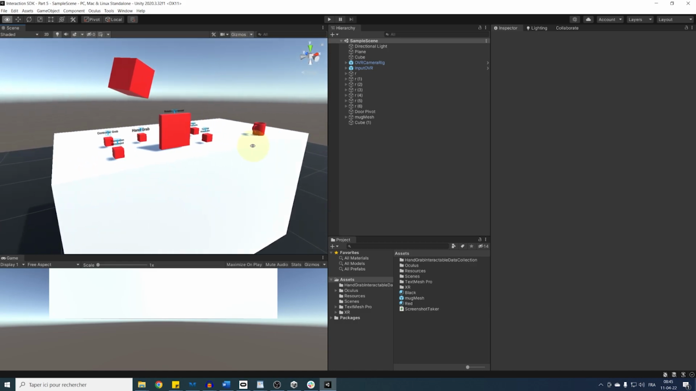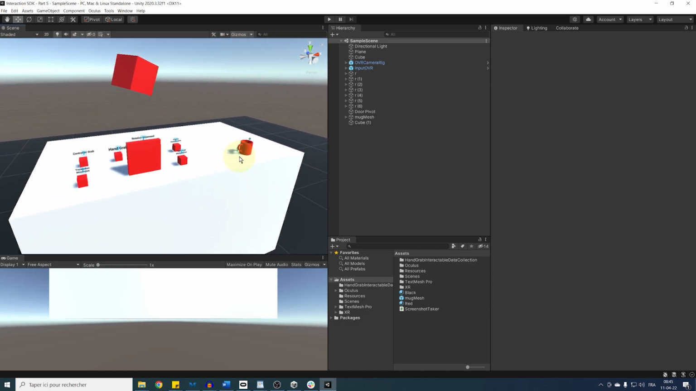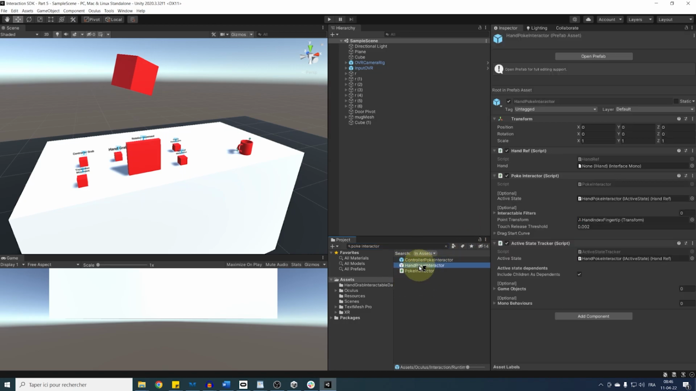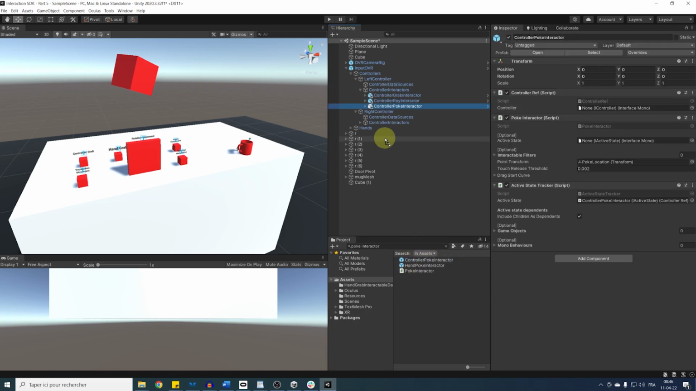So, as we saw from the previous episode, adding another interactor is easy with the Interaction SDK. For the poke interactor, we can search for it in the project window. As you can see, we have one kind for the hands and one for the controller. So, let's first do the setup for the controller. We can drag it under each one of our controller interactor game objects. Perfect. Next, we can drag the corresponding controller in the controller ref component and add this controller to the interactor list on the parent. There you go.